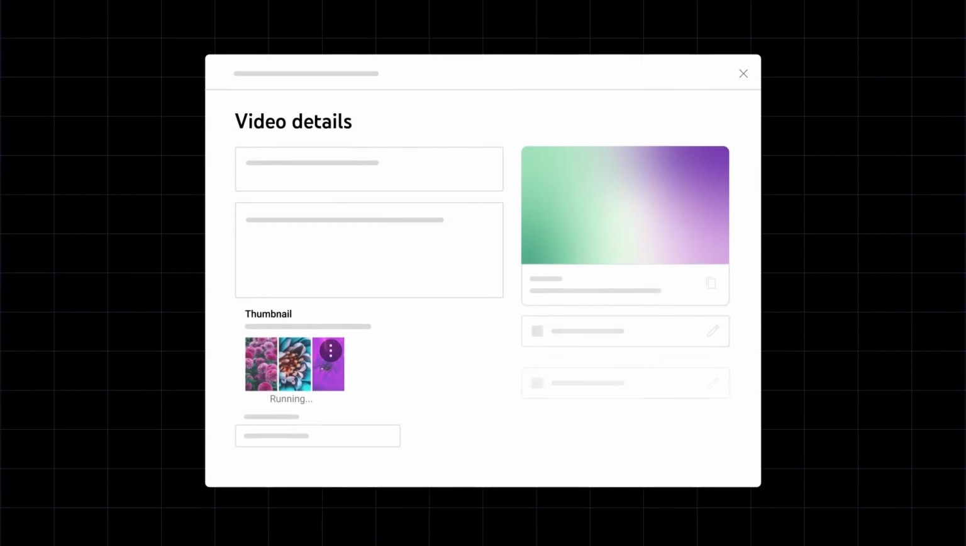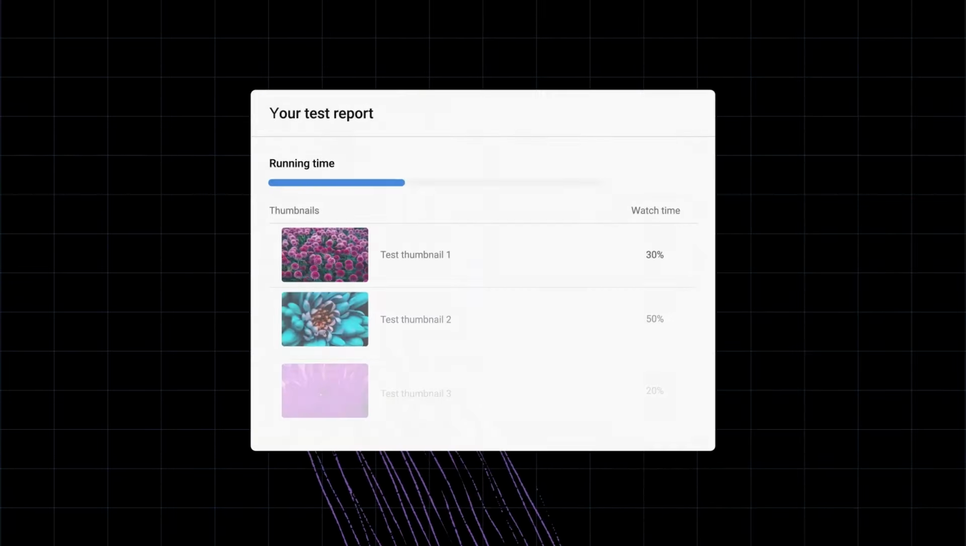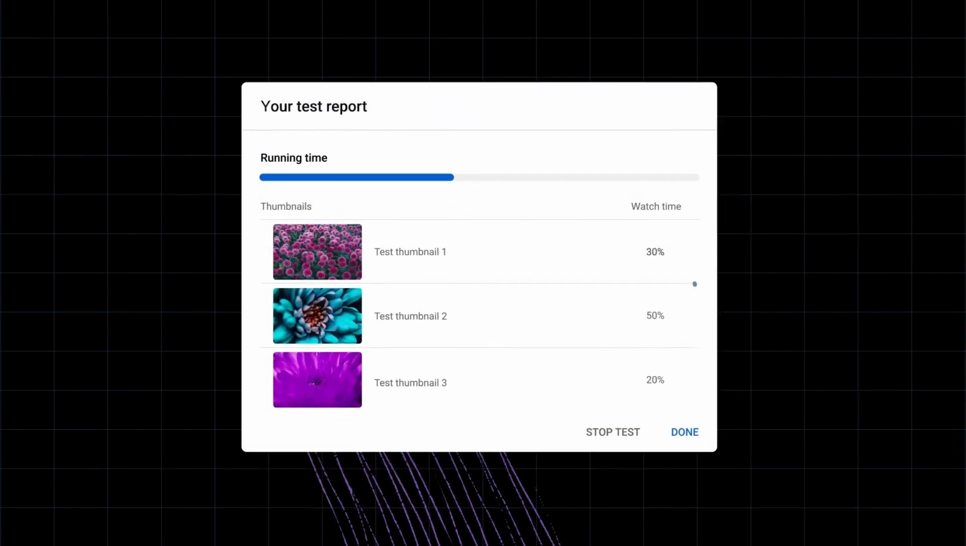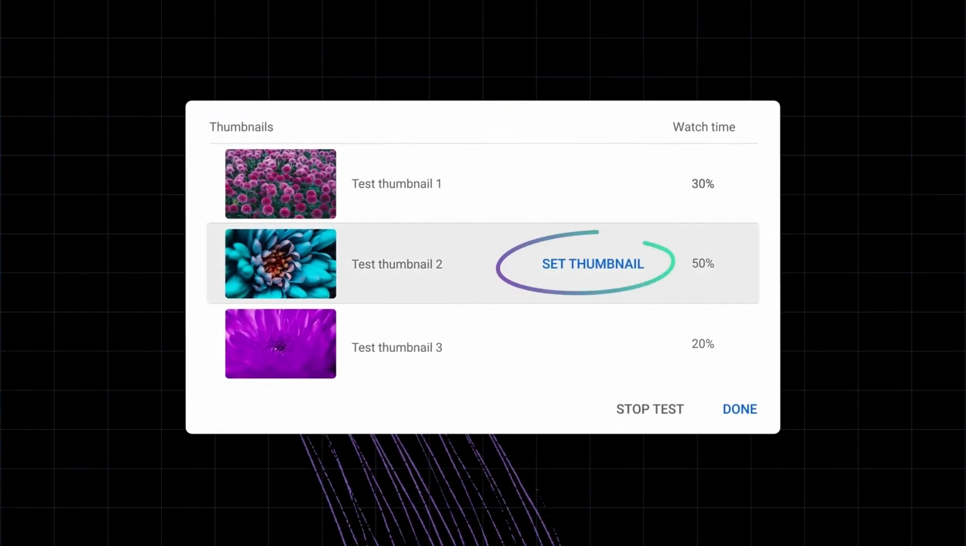Now, you can see the test results at any time. You can go into your public video that's running a test, see test results, and it will show you the current percentages of how and which one is performing and which one is outperforming in the watch time share competition, if you will. At any point, you can set a thumbnail as your declared winner, even if it's not the one doing the most watch time share consumption. I'm not entirely sure why you would do that, but you can.